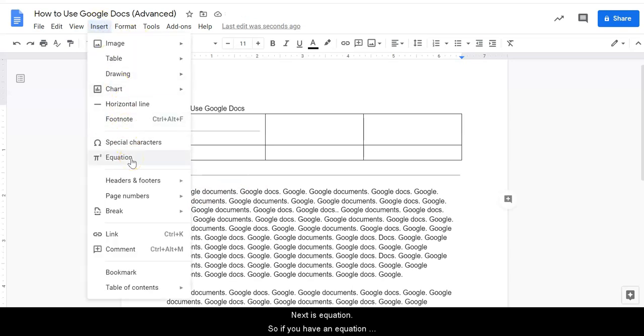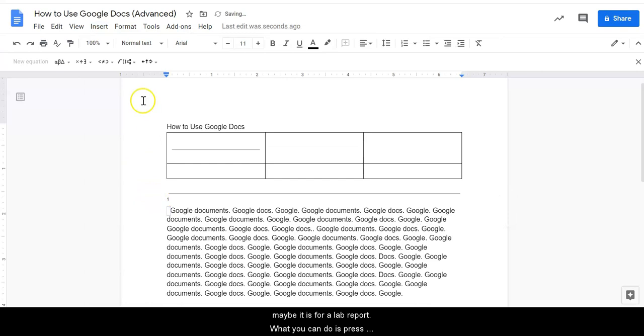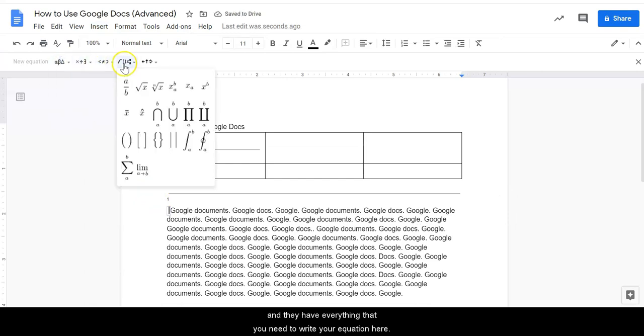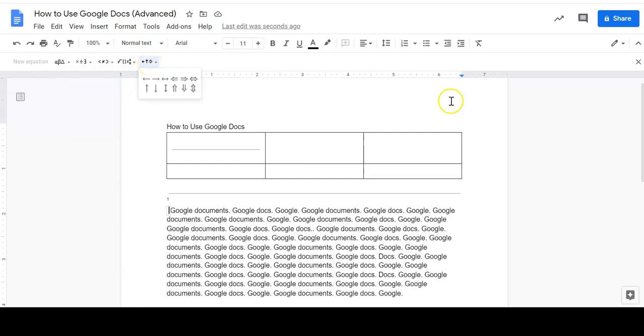Next is equation. So if you have an equation that you want to add, maybe it's for a lab report, what you can do is equation, and they have everything that you need to write your equation here. You can press X after you're done.